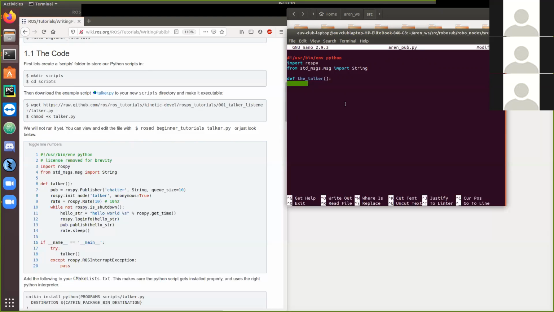One thing I don't like about this tutorial is that this line is in front of this line. So I'm gonna rearrange this one right here. First, I'm gonna run this line right here. So I'm going to do rospy.init_node.